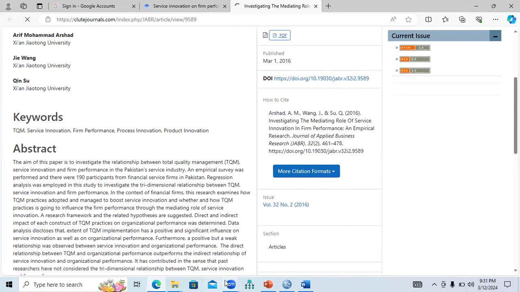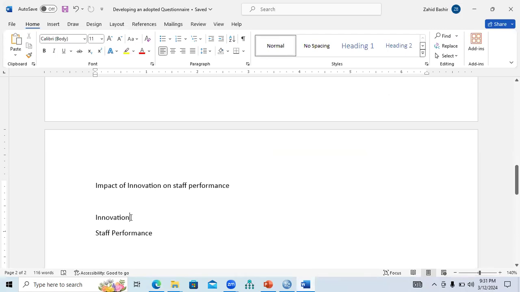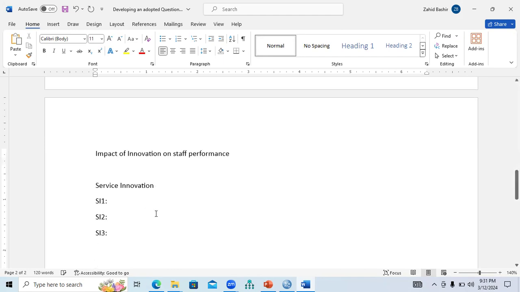It's taking too much time. All right. Let me conclude. You just need to see where your required measure is available. Let's suppose if you need the service innovation, you need to see how they have measured it, with how many statements they have measured it. Service innovation one, service innovation two, service innovation three, and so on. They will definitely provide you some statements. So you need those statements here, and you need to change those statements as per the requirement.